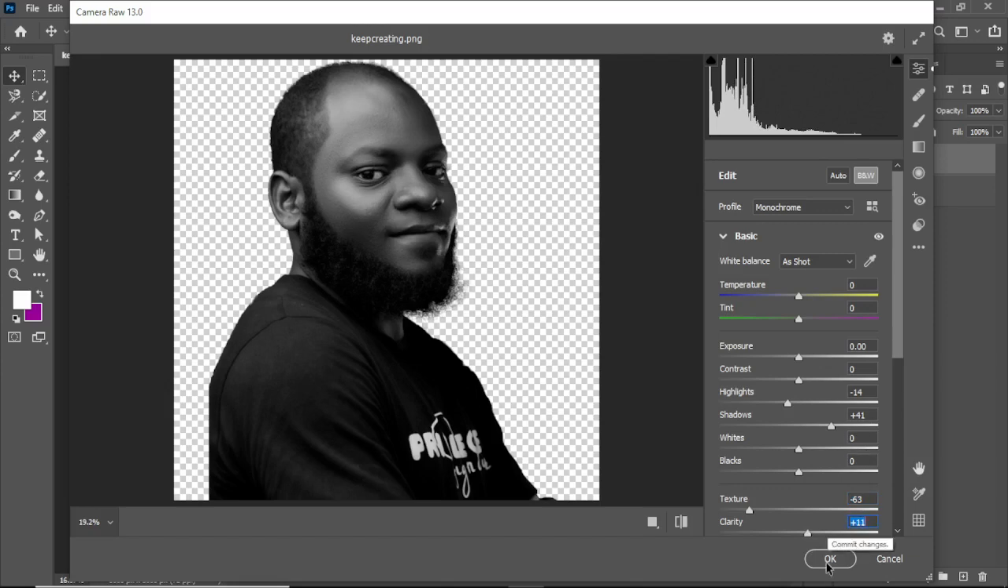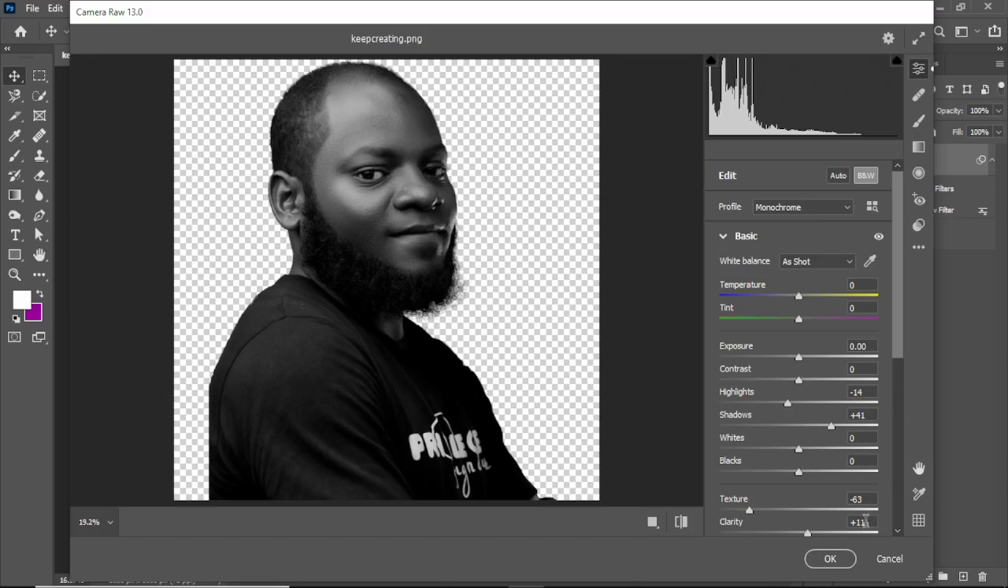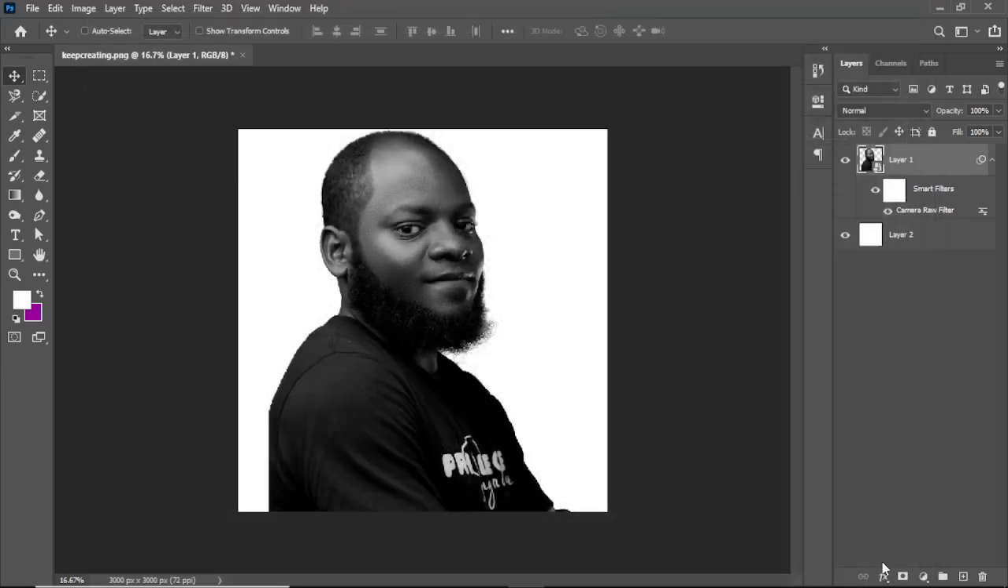So if I click on OK, Are you getting it now? I can go back and re-edit. Can you see it now? If I'm not okay with this result and I want to change something, I'll just click on my Camera Raw filter back. Clicking on my Camera Raw filter will take me to the panel, and you can see the values remain the same. So I can toggle around and change something. Have you seen the difference between a smart object and a raster layer?